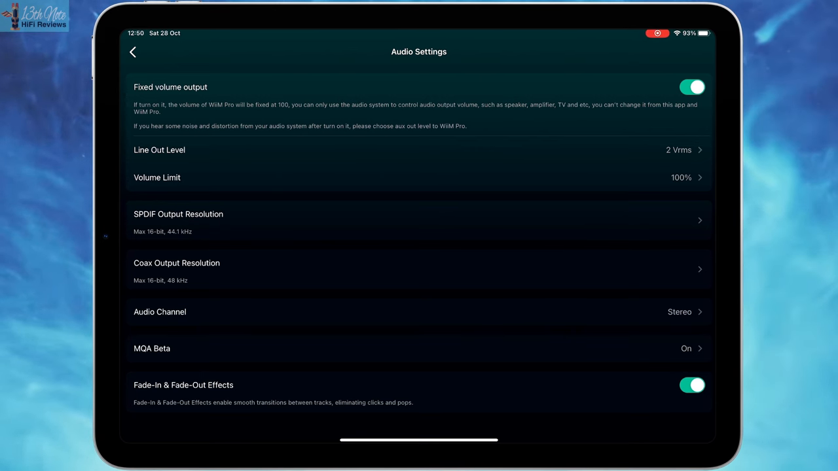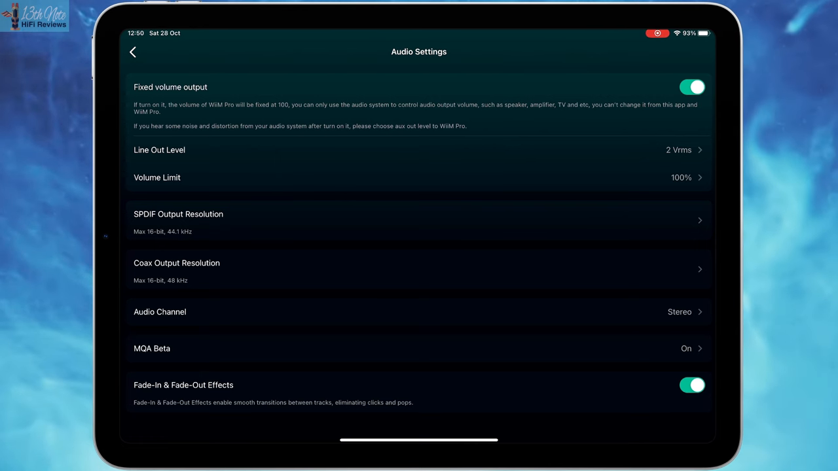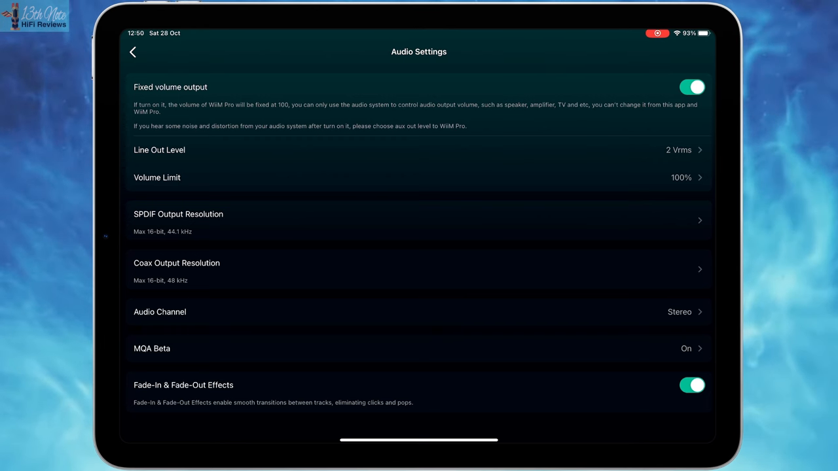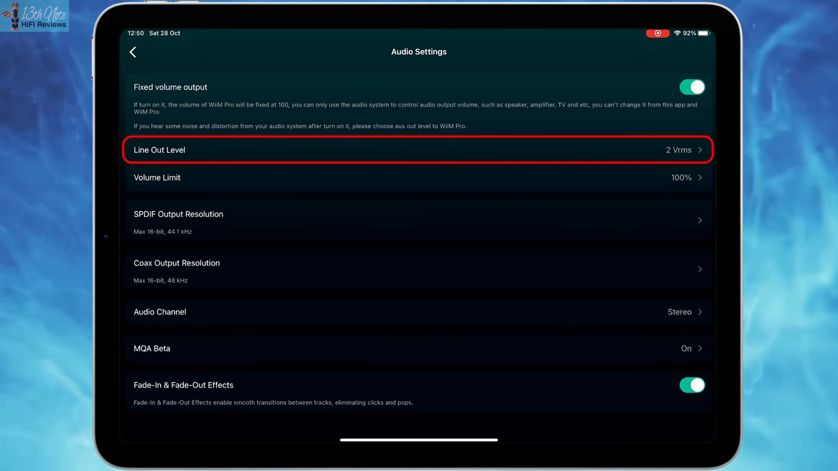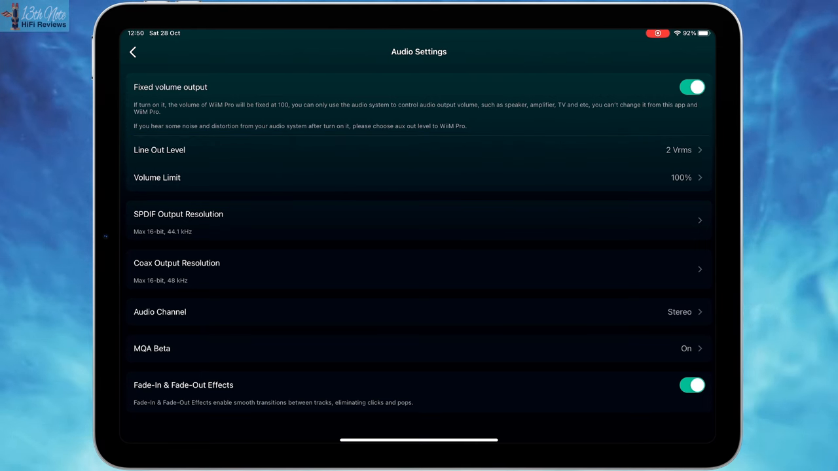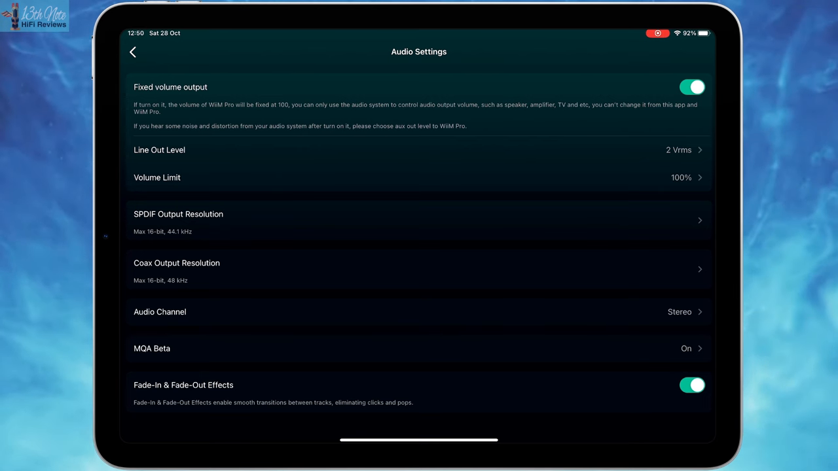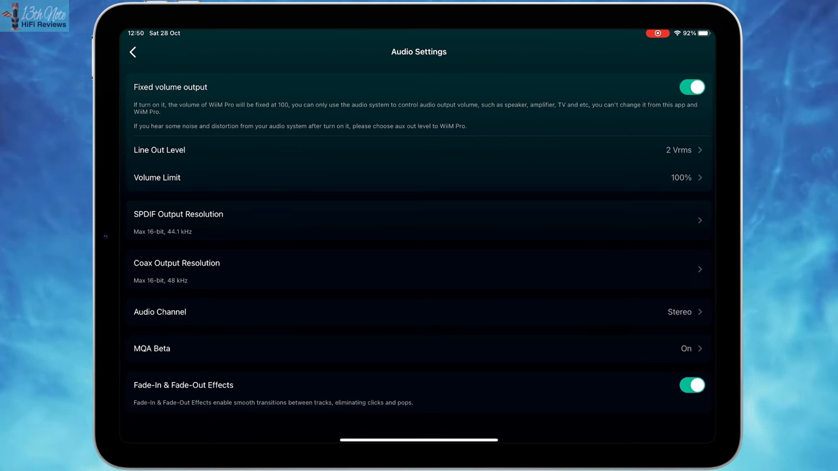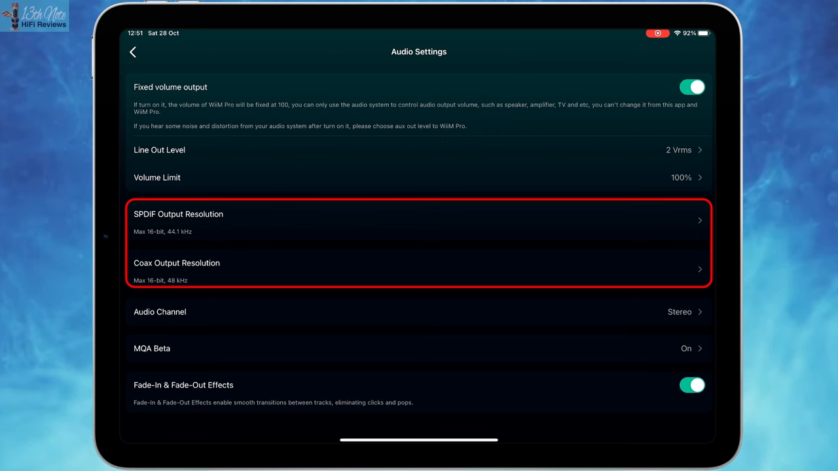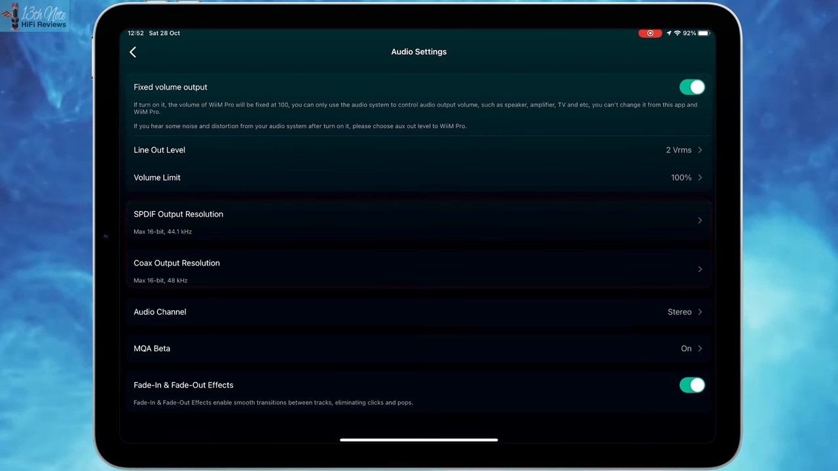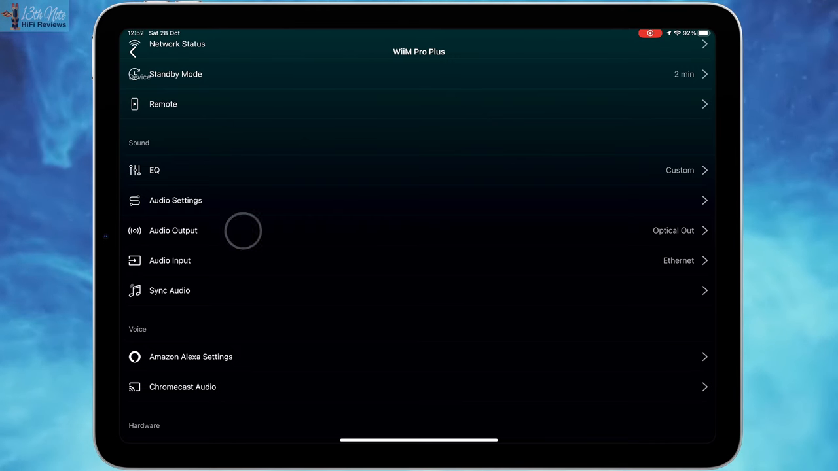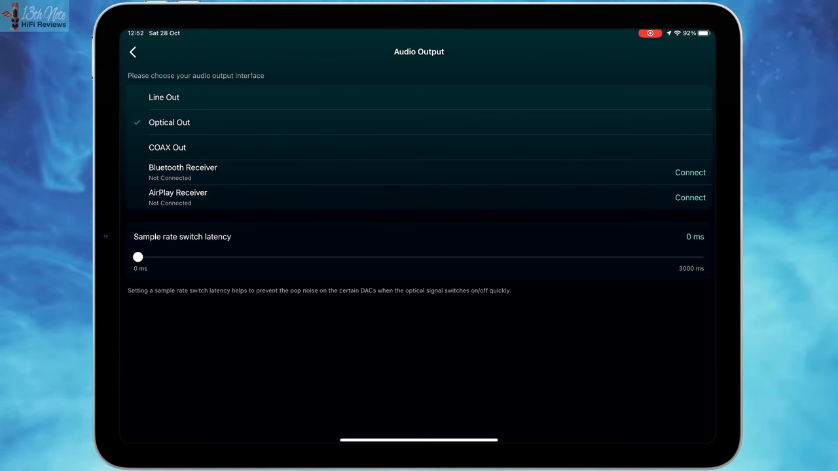Remember to set the volume limit, because you don't want to max out speakers, and you can so easily inadvertently push that slider up too high and damage speakers. I've got mine set on the 2-volt output, but remember to also level match to your amplifier so you don't get any distortion. Below that there are settings for maximum output resolution of the optical output and the coaxial output. If we go back and go into the audio output tab, that takes us to show what audio output interface we've got selected.